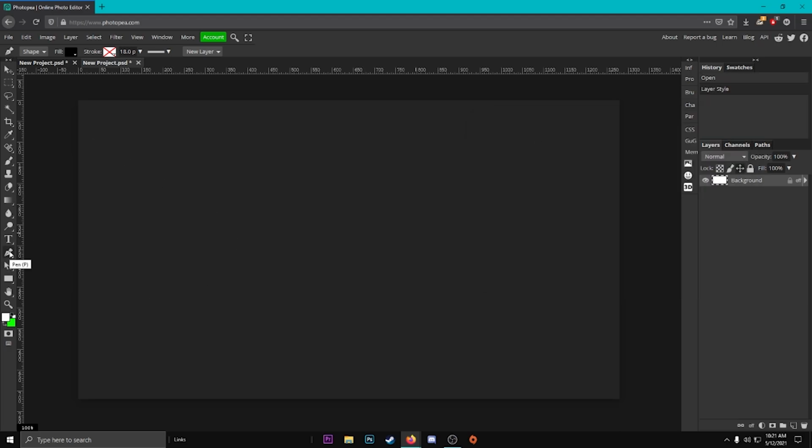Go to your pen tool. Make sure this is on shape. The fill, just do white. You don't need a stroke. And all you want to do is just make the outline of the lightning. So it's kind of all over the place. So you just go back and forth like this.